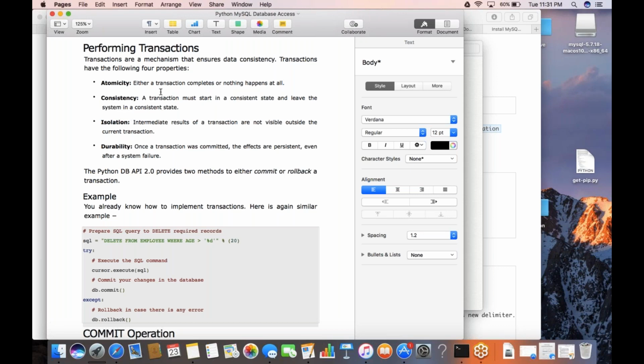Atomicity is nothing but the transaction either completes or nothing happens. It should not stop in the middle. Either it should succeed or it fails, I mean, it won't do anything. The next one is consistency. The transaction must start in a consistent state and leave the system in a consistent manner. I mean, it should be proper.